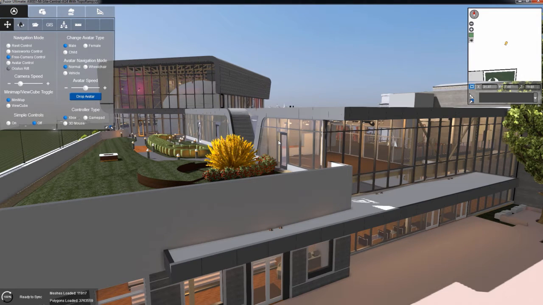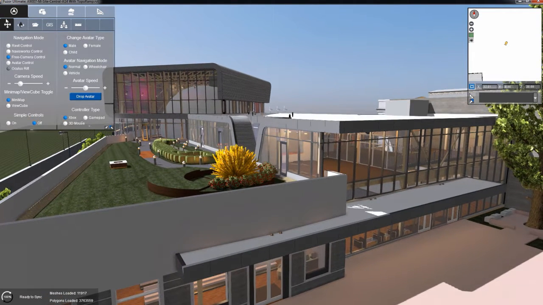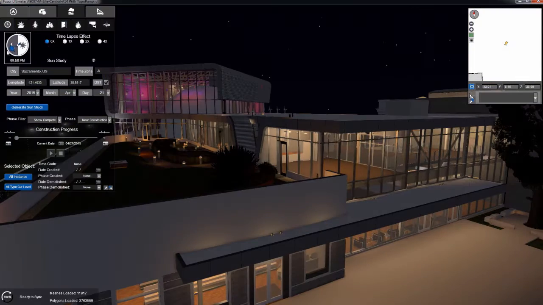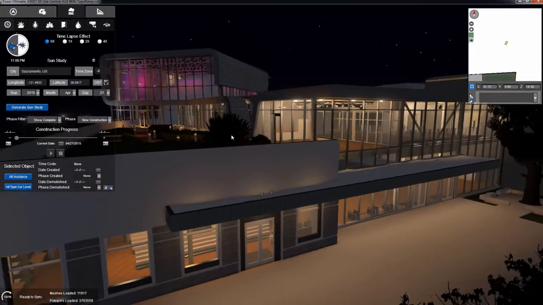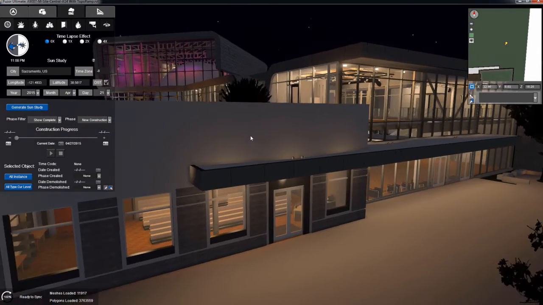Now that I've finished doing my walkthrough and my clash detection, I'm going to go ahead and run some light reports. So before I even do that, let's go ahead and kick this down to night. So lighting is something that's very important to any facility.